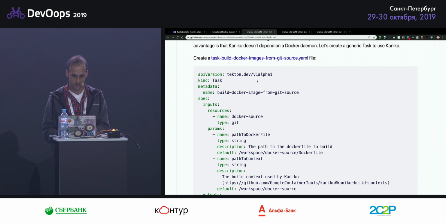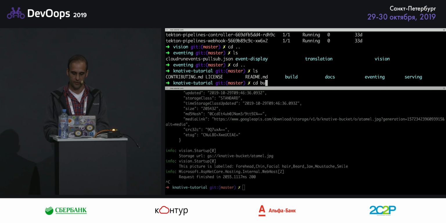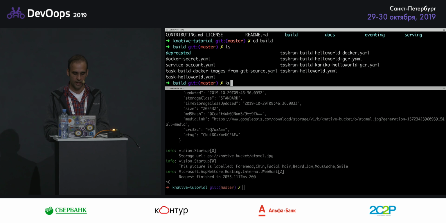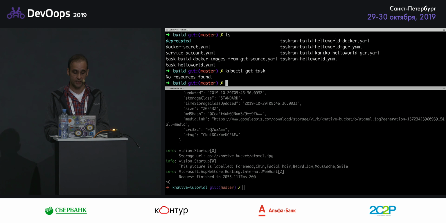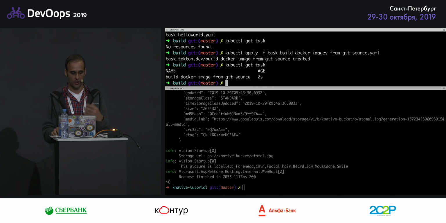And I think let's see if I have this task. So if I go here and say kubectl, well, let me go to the right folder first. So if we go to build and kubectl get task, let's see, I don't have any tasks. So first I need to create a task, build Docker images from Git source. And then if you do get task again, now I have this task ready that I can use from any of my task runs.